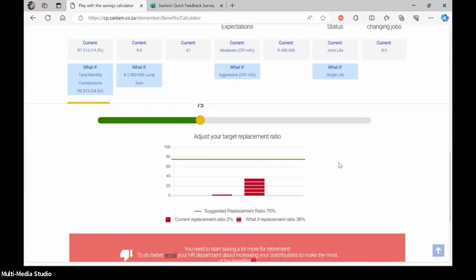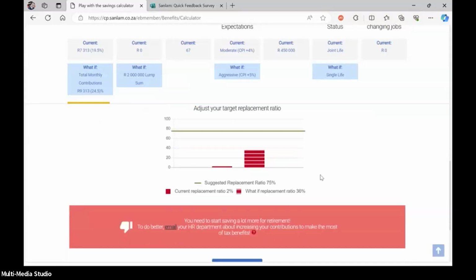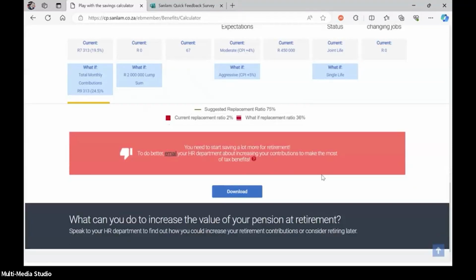Also, we understand members for various reasons may opt not to save as much in the retirement fund. Perhaps you've got a property portfolio, but it's better to know than not knowing. We can't plan a retirement or retire with confidence based on assumptions. We've actually got to use the tools available to us so that we know beforehand this is the trajectory of the retirement that we are on. So once you've made these changes, you can make use of our download tool.